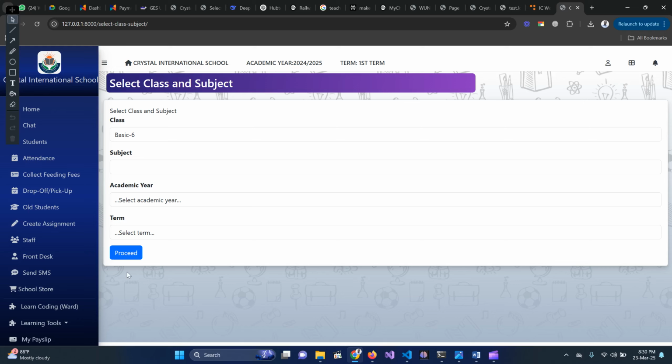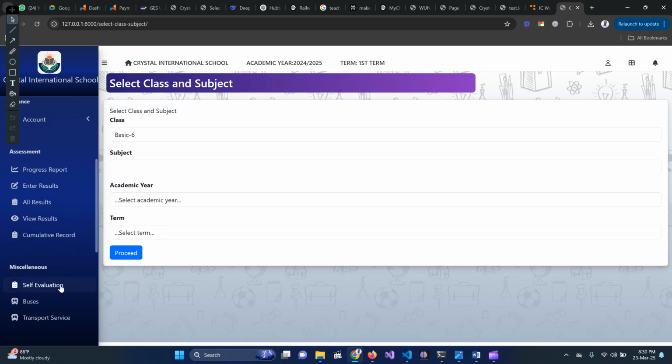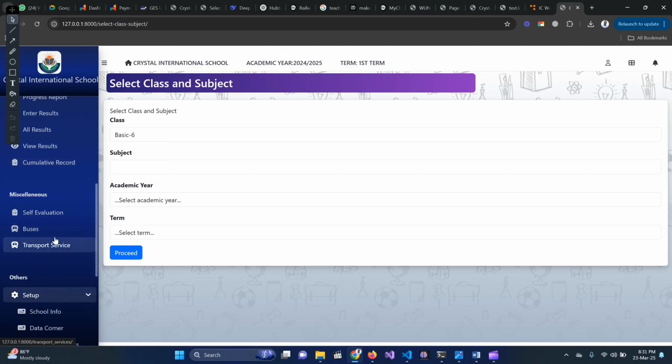So you can view all results. You can see the cumulative record of a student in the academic year, all the results of the person, and you can see whether the person is progressing. One thing we'll be adding very soon is the progress sheet, where we can use linear progression or the percentage change to calculate the progress of a student, whether the person is progressing or declining. You will have that very soon.